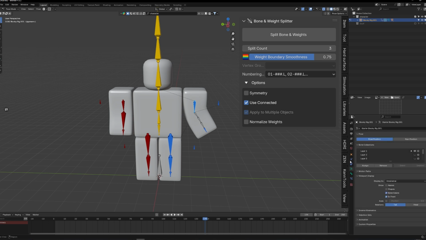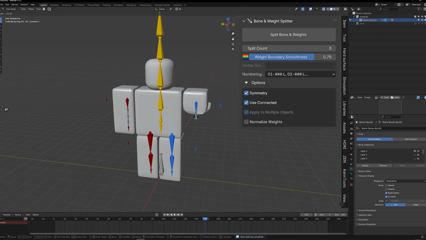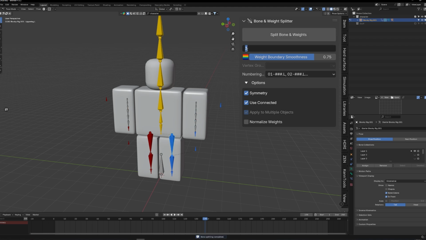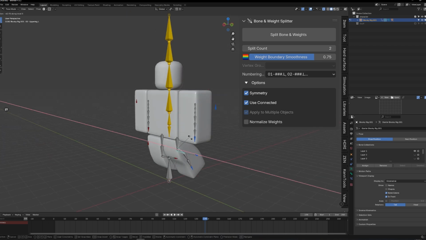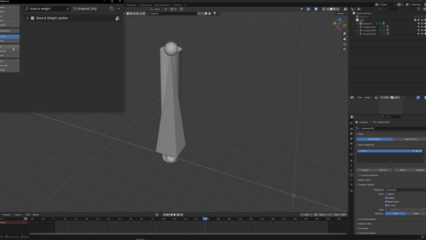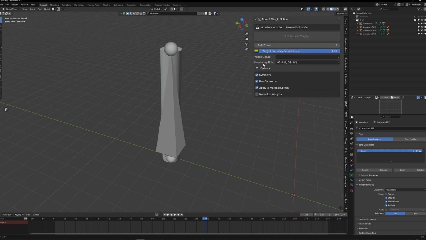If you've ever been there, you know the kind of headache I'm talking about. And that's exactly where the add-on I'll be showing you guys today comes in handy. Bone and weight splitter is the kind of add-on that doesn't just solve a problem, it erases it entirely from your workflow, making you start to rely on it without even thinking about it. So, once you've got it installed, just like any other Blender add-on, it shows up in the side panel under its own clean little tab.